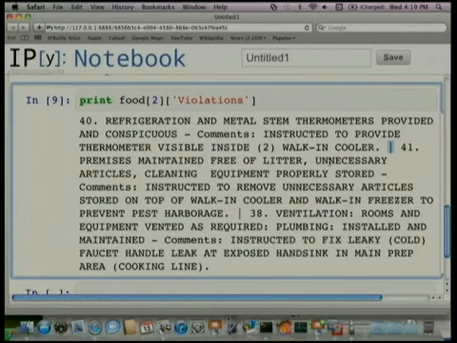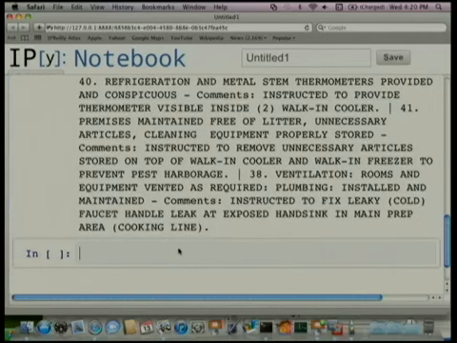So there's actually a municipal code regarding restaurant inspection. So they're citing them. Violation of section 40 of the restaurant code, refrigeration and metal stem thermometers. Okay, so what you might be able to do is take something like that. Here's sort of an attempt at that.